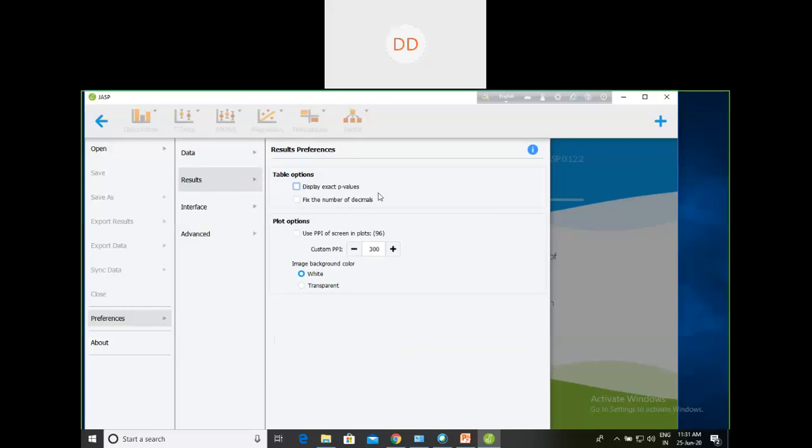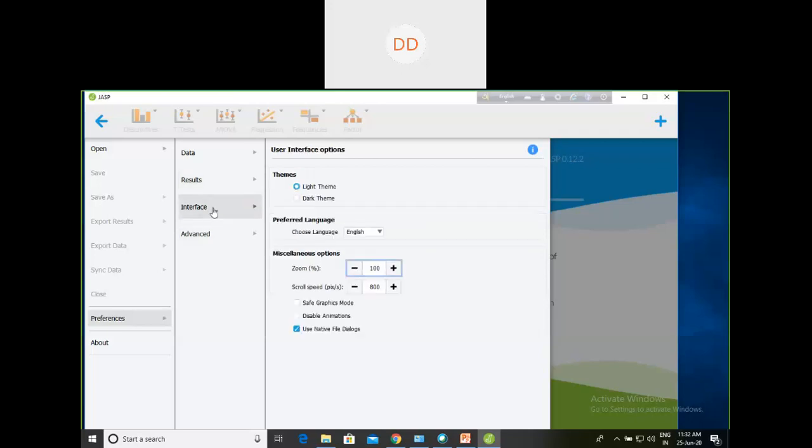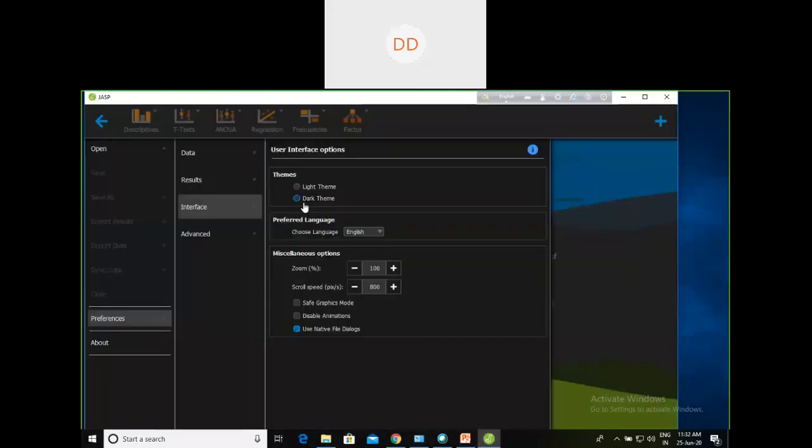Now see, we can set the exact p value, and also we can set the decimal number of our data file. Just click plus or minus and you can set the decimal number according to our need. We can also change the background to white or transparent, whichever we want. And then the interface: there are two interfaces, one is light and another is dark. If you change to dark, this is the interface color.